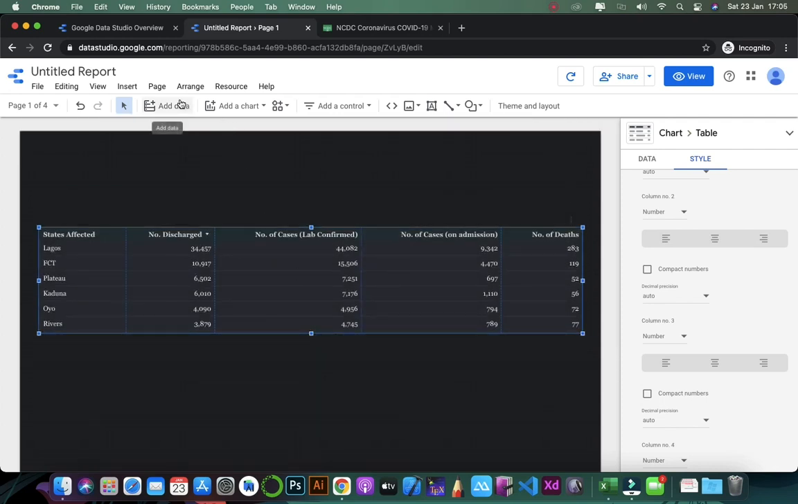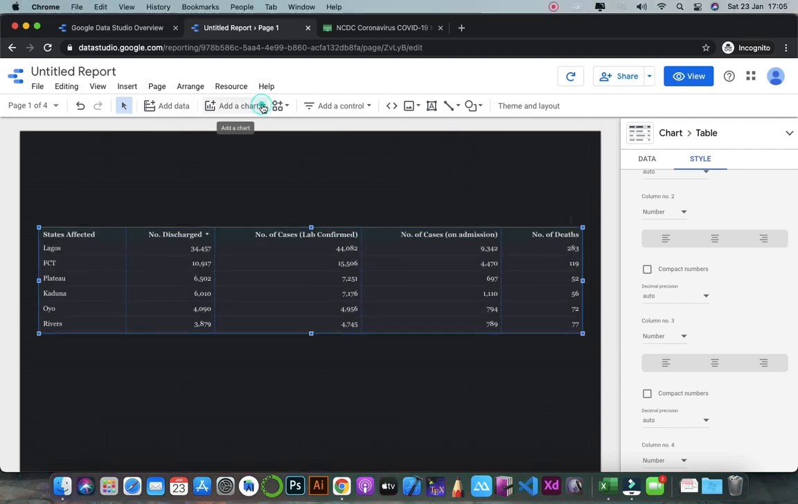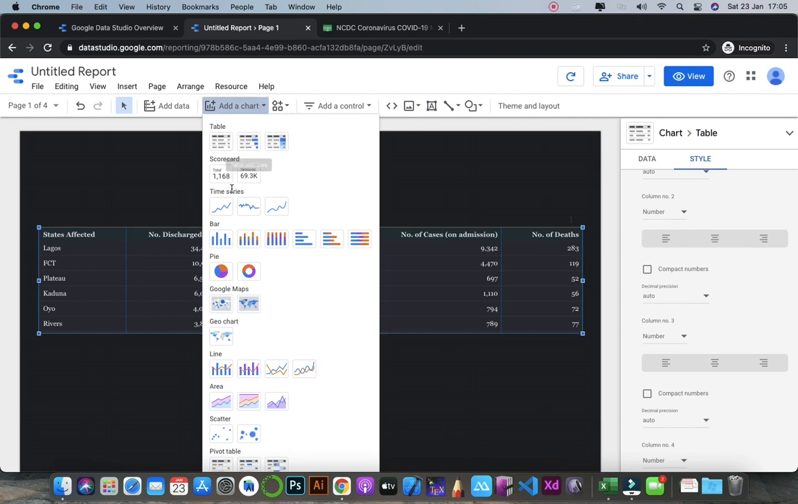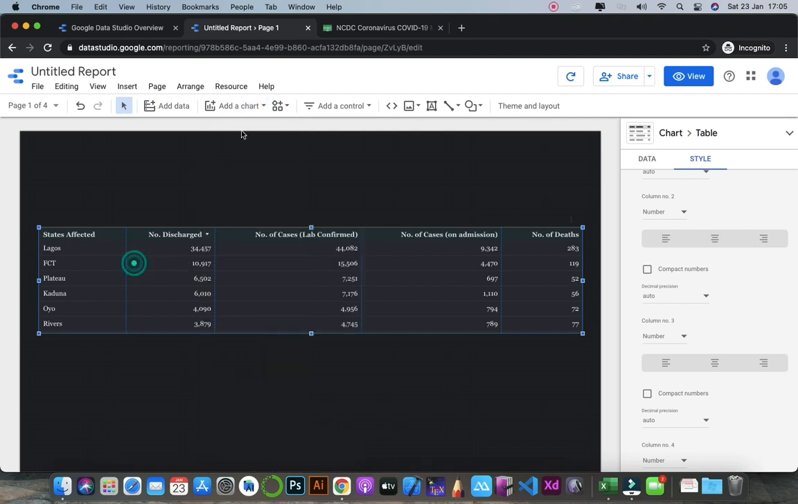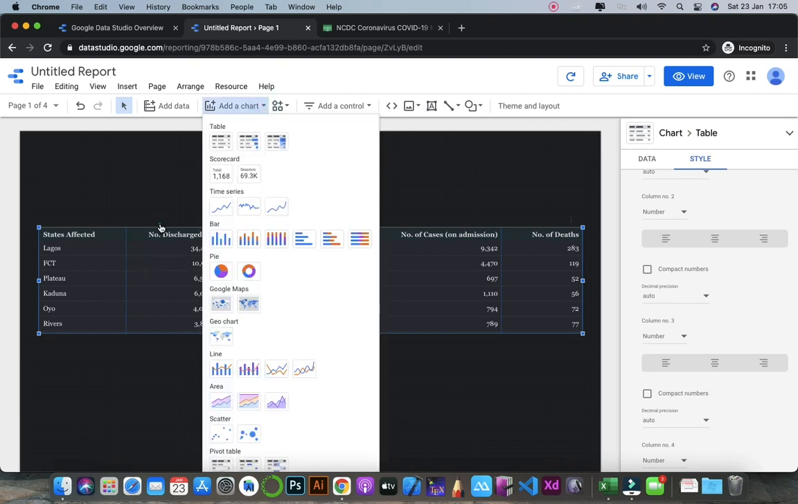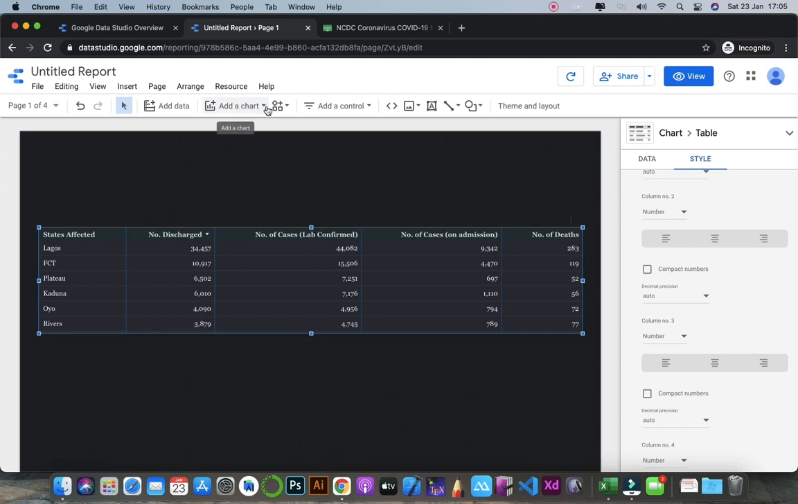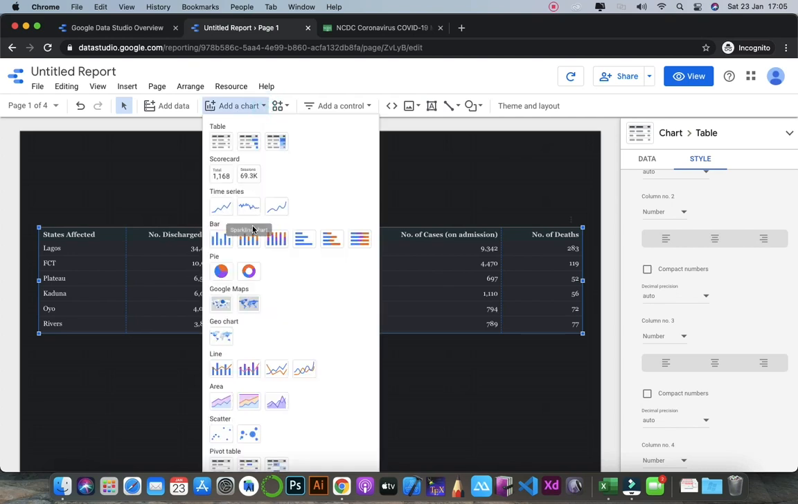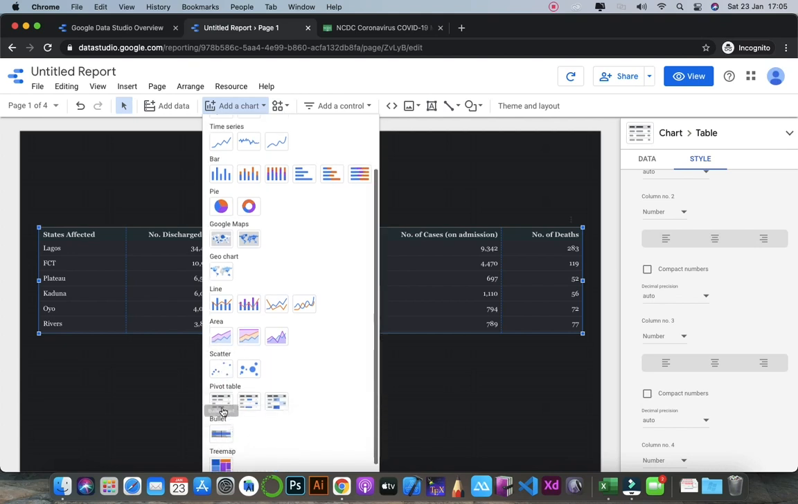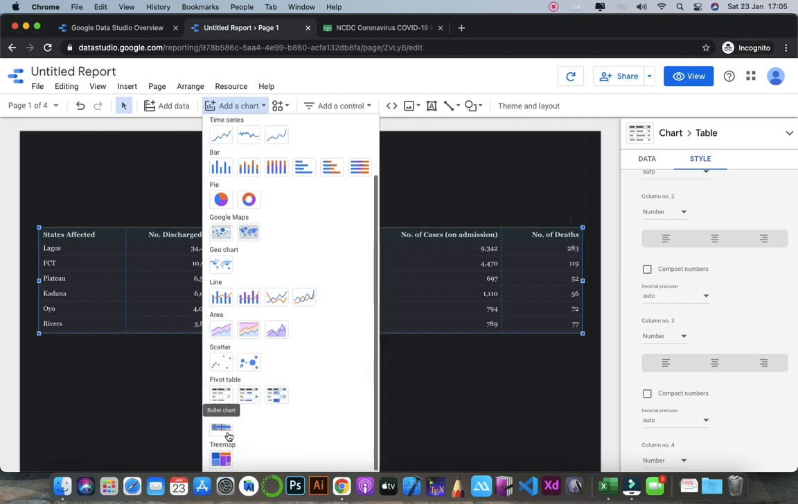So here you have the add chart. You can add different charts. You can add time series chart, scorecard, the table. You can change this table. You can add scorecard. You can add time series chart, bar chart, pie charts, geomap, geochart. You can use line. You can use area. You can use scatter chart, pivot table, bullet chart, tree map.